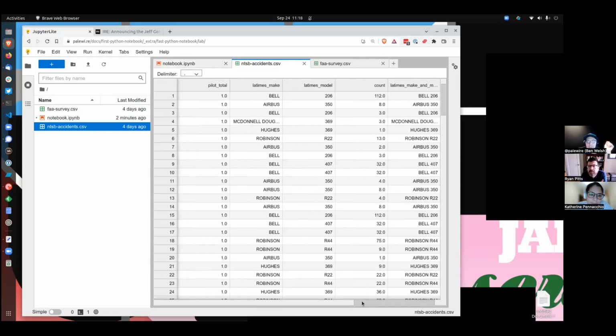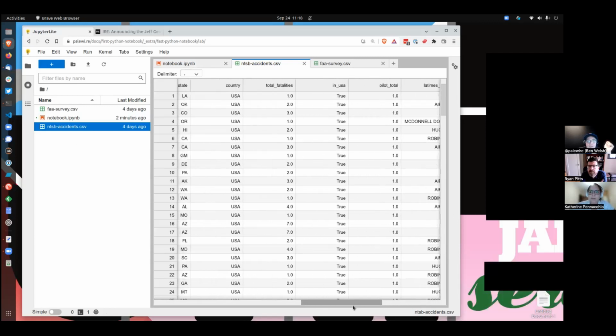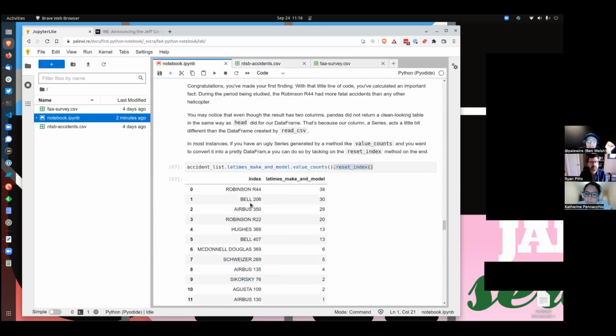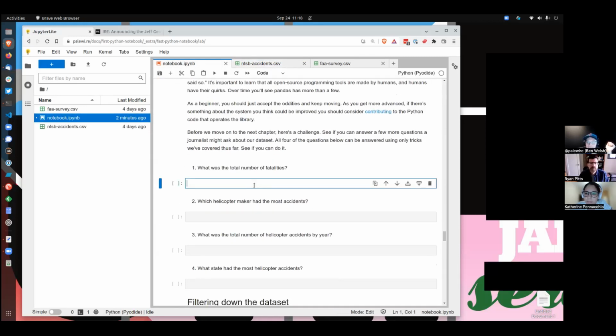Where is it? Hold on. My Zoom toolbar is getting in the way. Here. So one person died in this one, 2 people died in this one, 3 people died in this one. So if we sum this whole column, we'll know the total number of fatalities. You're exactly right. You have an idea about how we might write that code? Only things we've done so far. Maybe value sum.